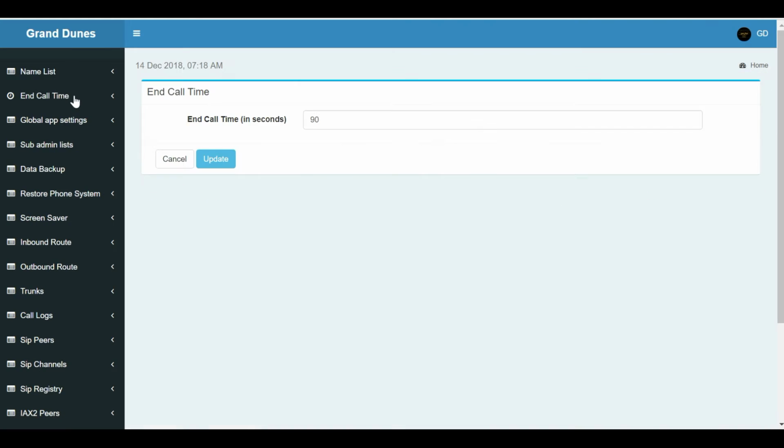End call time. This right here is how we can control how long each guest and resident is allowed to talk to one another through the entry system. Our default is 1.5 minutes. We can make this as short or as long as we want.